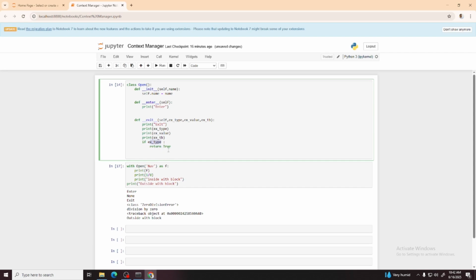So I am making return true. If I make a return true inside the exit block, it is telling the application to suppress the error. So you skip the error and move forward. Even after returning true, it will immediately come out of the block. It won't execute the next line after the error, but it will move out and run the code outside the with block. That is what is happening.